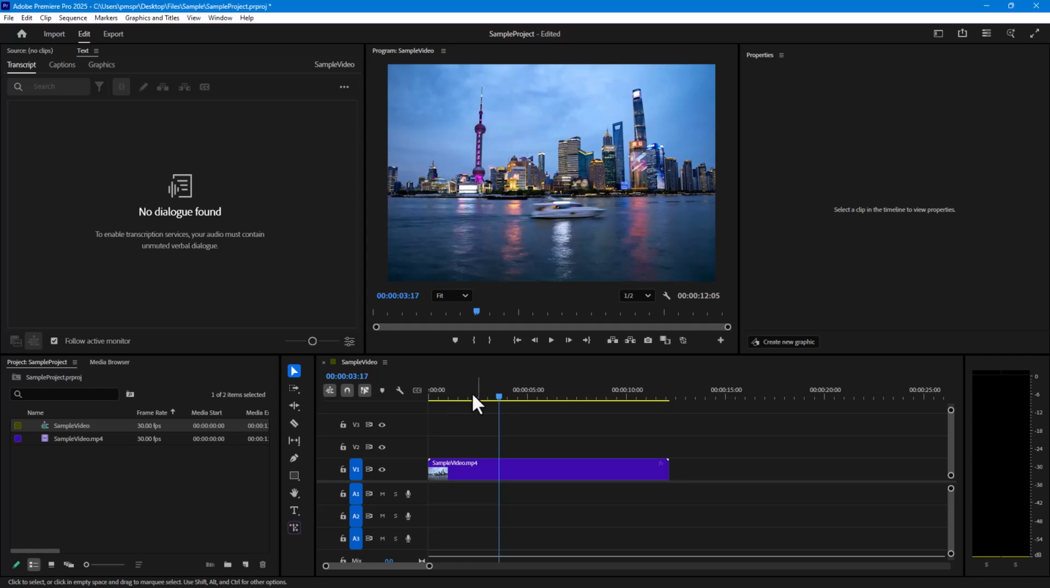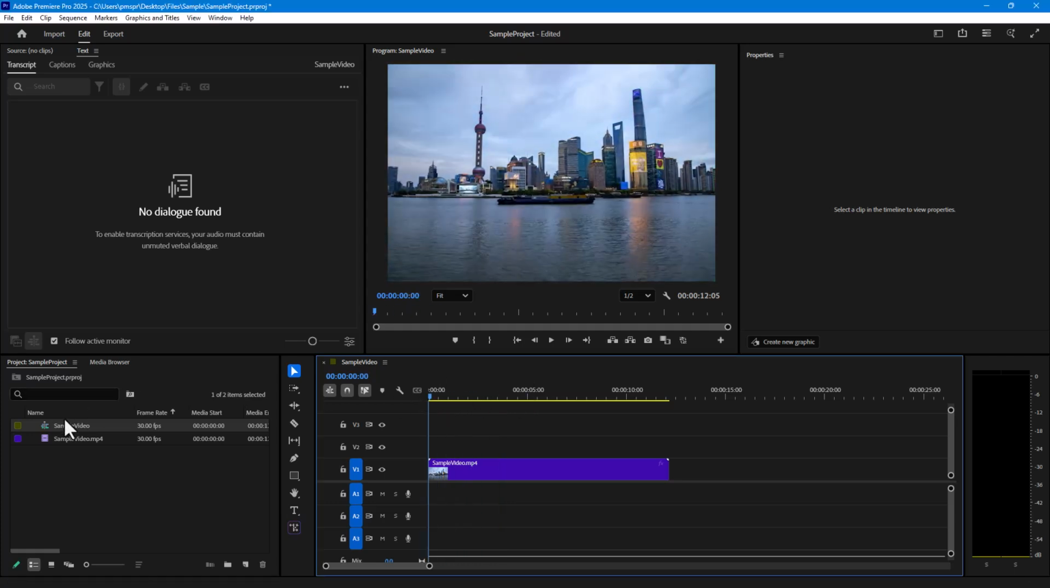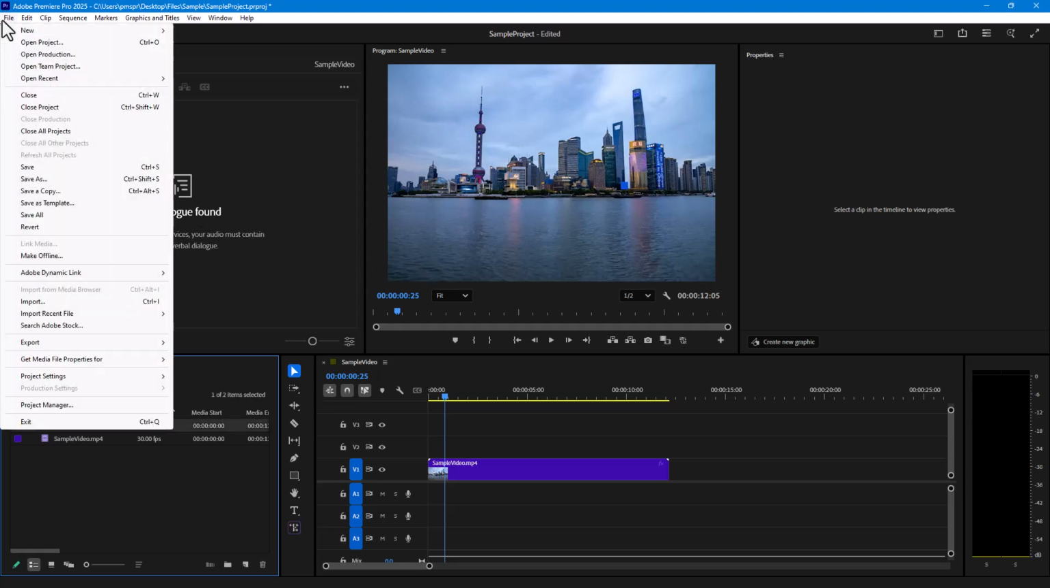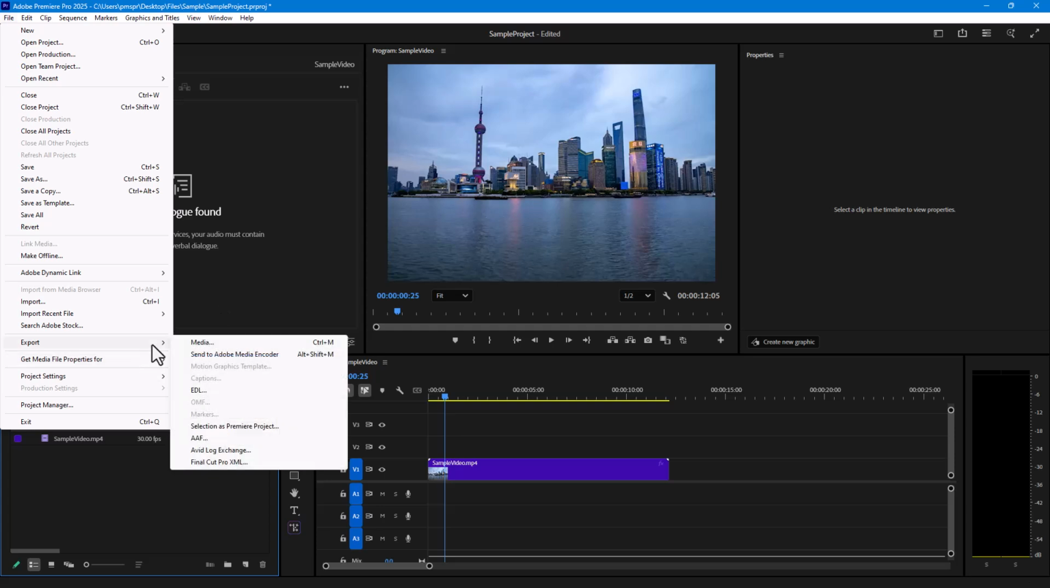So over here, you can see that I have this particular file right here in Adobe Premiere Pro. And if you want to, let's say, send this particular sequence right here into Adobe Media Encoder directly without rendering the file from here, you can select the sequence and then go to File. Then you can go to Export, and here you can see that Send to Adobe Media Encoder is an option.